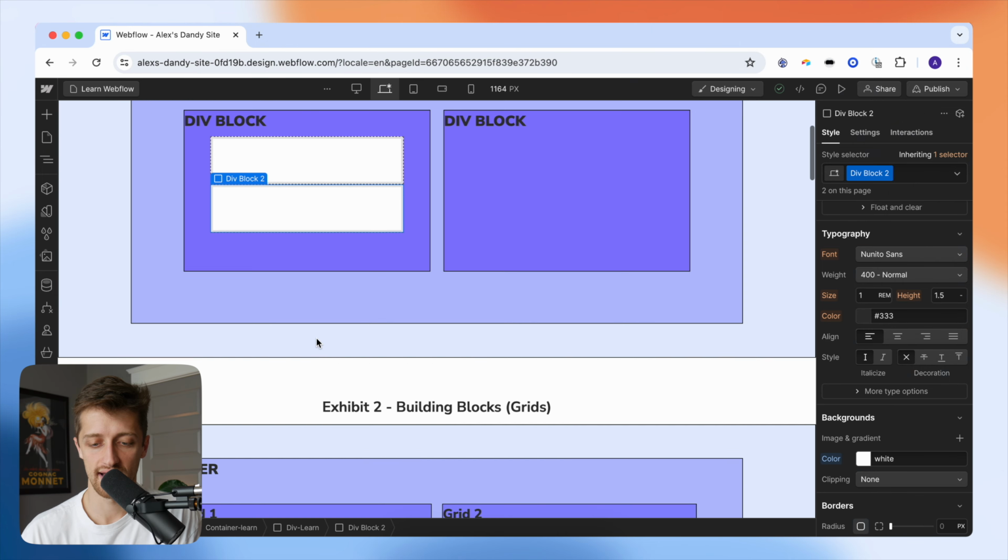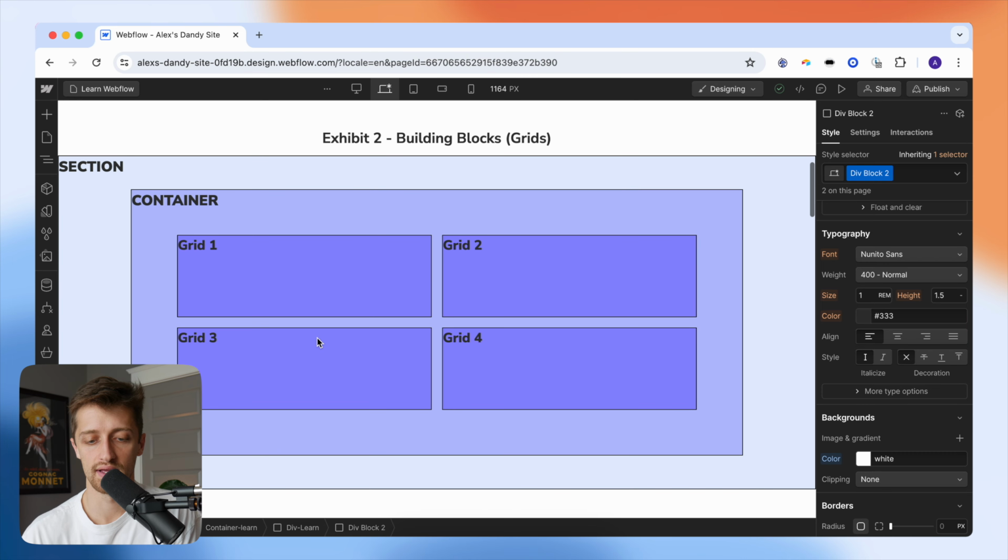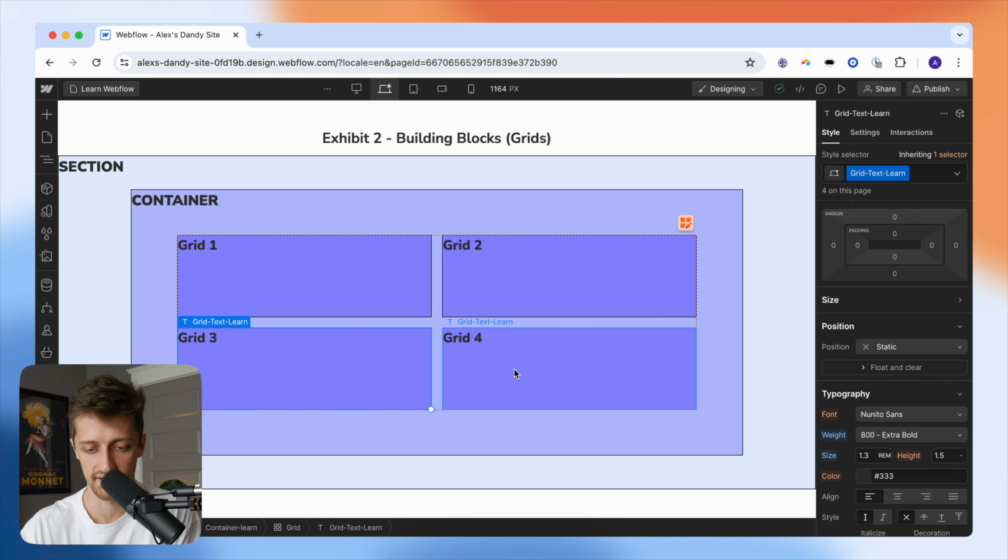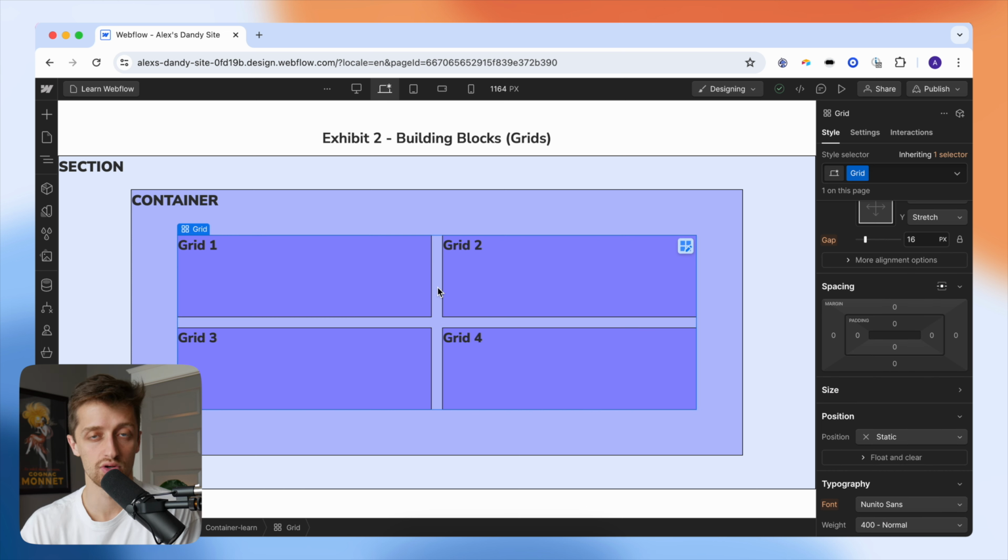Okay, let's scroll down now to exhibit 2 where we can talk about an alternative to using div blocks. If we don't want to use div blocks and we want more of a pre-built rigid structure, we can use something called a grid. Instead of dropping in 4 different div blocks here and formatting each of them, I can just drop in one grid. Inside of Webflow, we can drop in a grid.